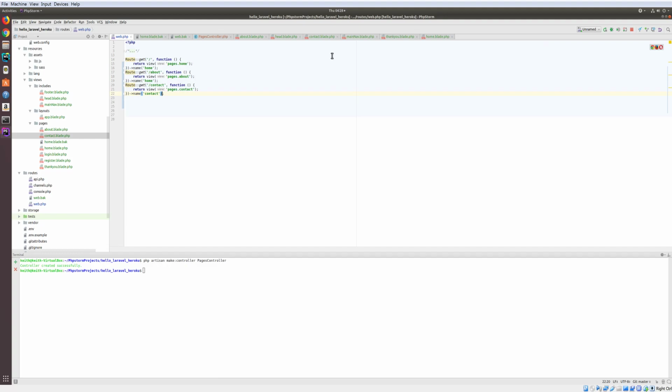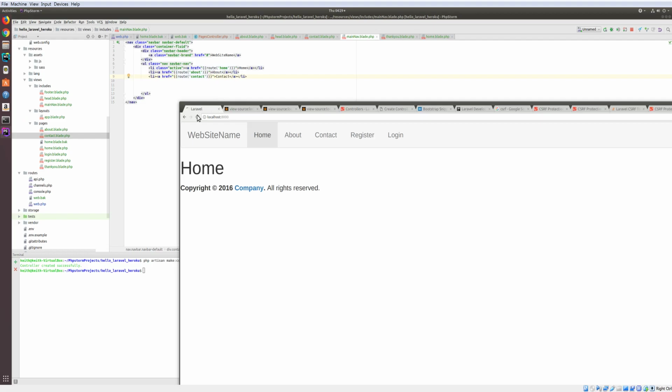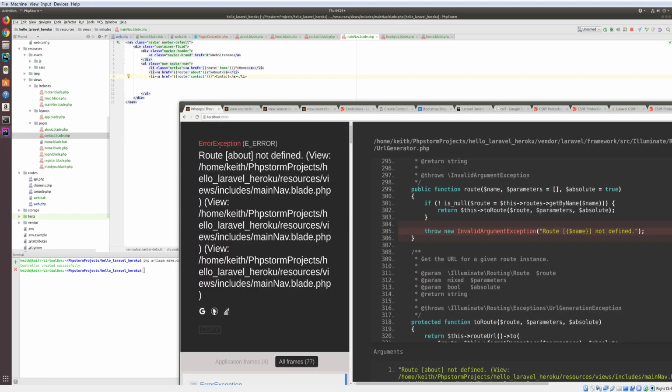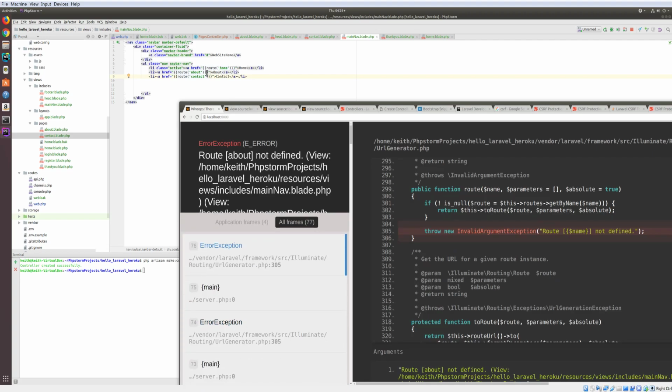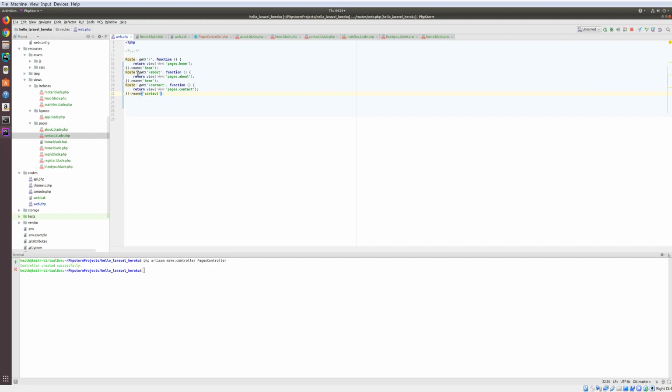I go to my template for main nav, and I should have route home, route about, route contact. So you got your routes in web.php. It says route. That's how it works. So when I have this, I refresh the page. Oops. Route about not defined. So why did I forget about? So if you get route not defined, it means that the name of the route is wrong.